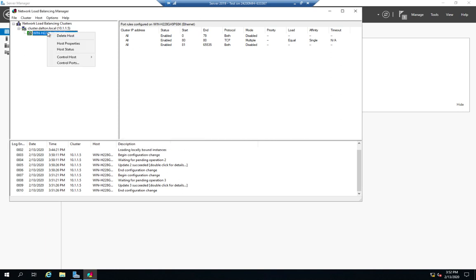The other thing I can do is I can control the host. And I've got 5 options here: start, stop, drain stop, suspend, resume. All right, start and stop, pretty straightforward. If I stop a cluster host, then it will stop responding to anything that comes to that network load balancing cluster. Start it, I restart it. Suspend, pause it, resume it. Drain stop is the interesting one.